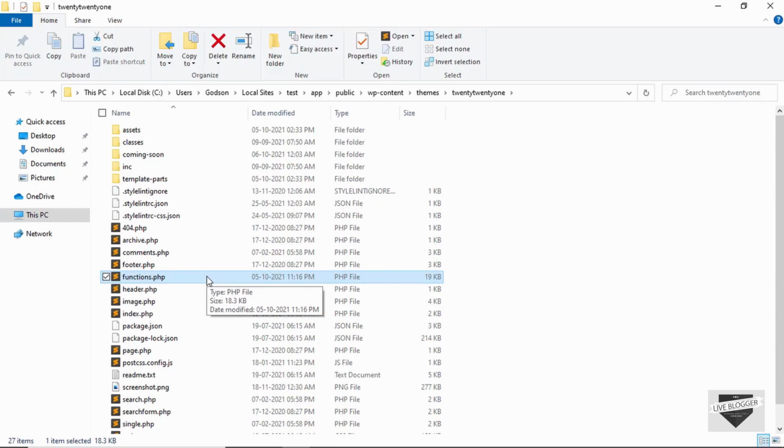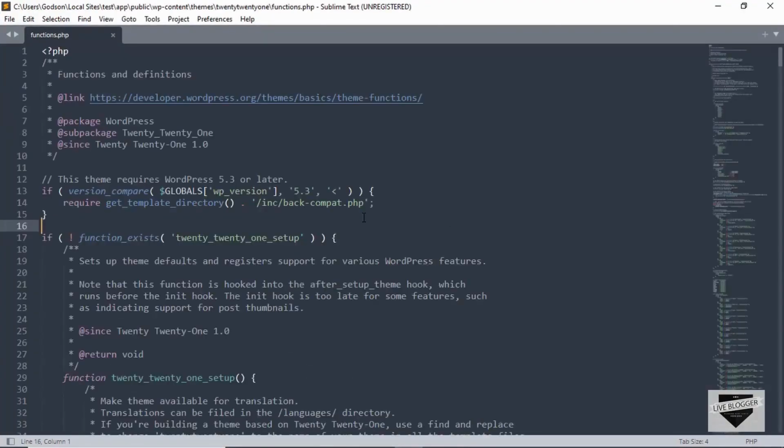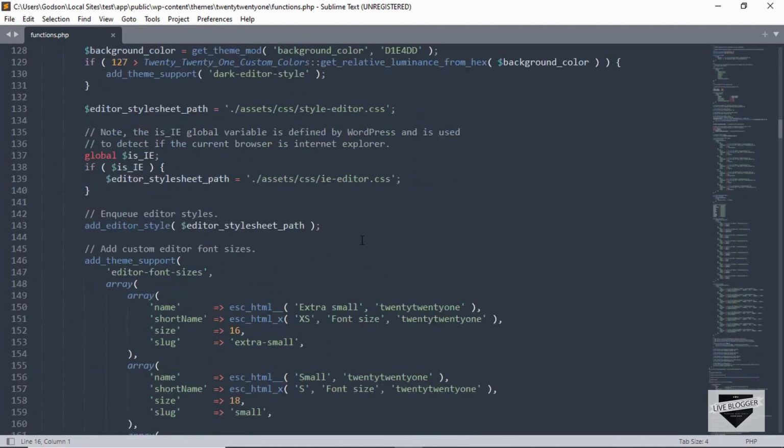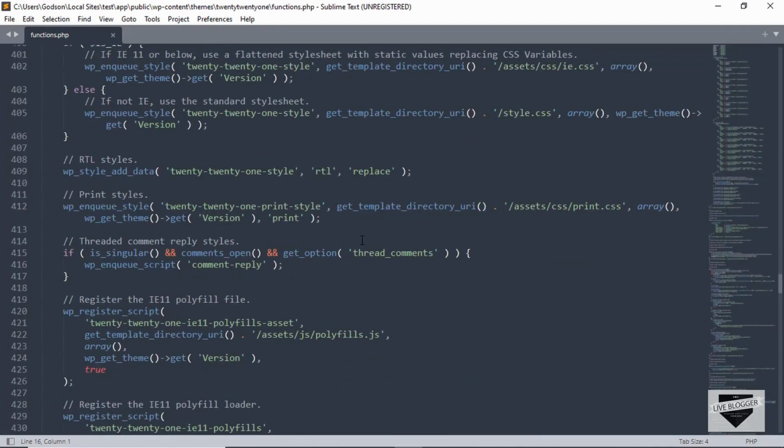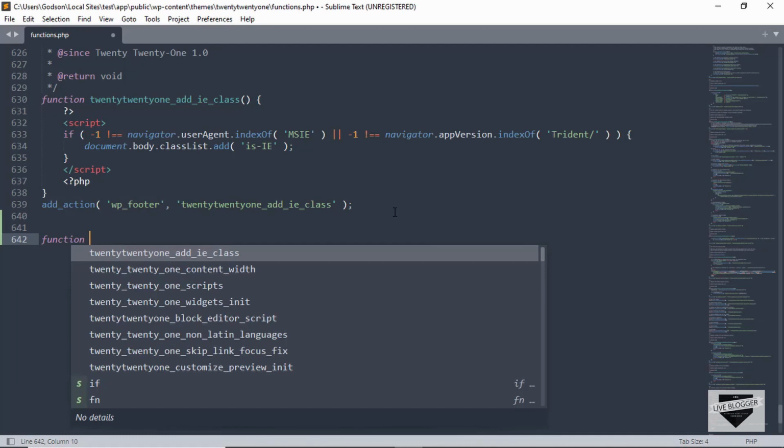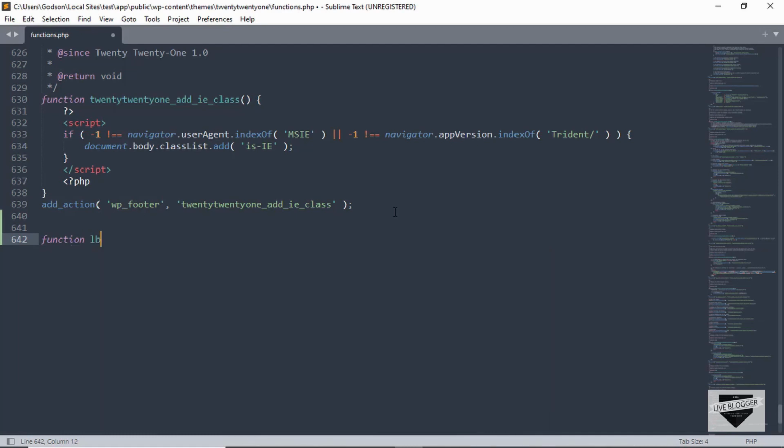I'll just open this in Sublime Text. So here we can see this is the functions.php file, and let's go to the end, and we will add some code over here. So here we'll create a function, and I'll just name this function coming soon, we'll just add a prefix over here so that it doesn't match with any other function name in the theme. So let's type lb coming soon.